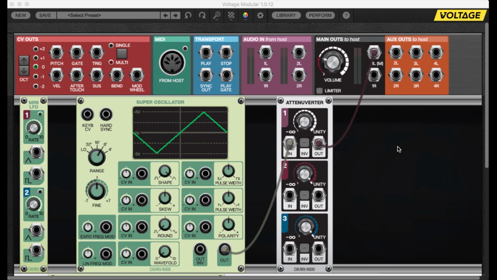In this video, we're going to talk about the brand new Cherry Audio Super Oscillator for Voltage Modular. It really does some crazy fun things that you don't really expect from a typical analog style oscillator. I think when most people think of analog oscillators, you think of the standard sawtooth and pulse wave, square waves, and triangle waves, and so forth.